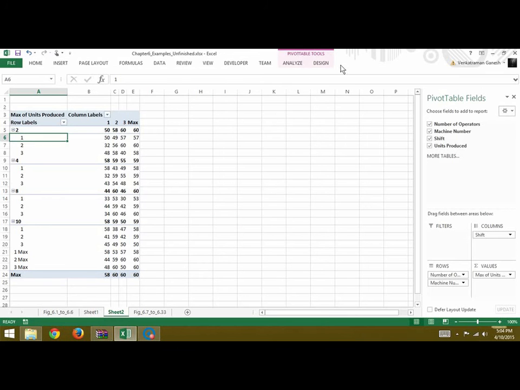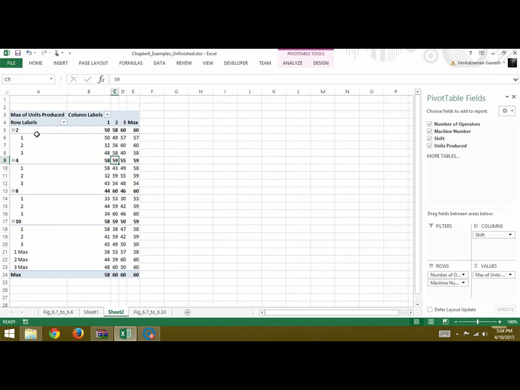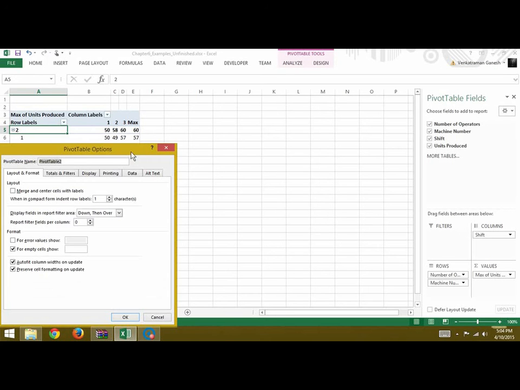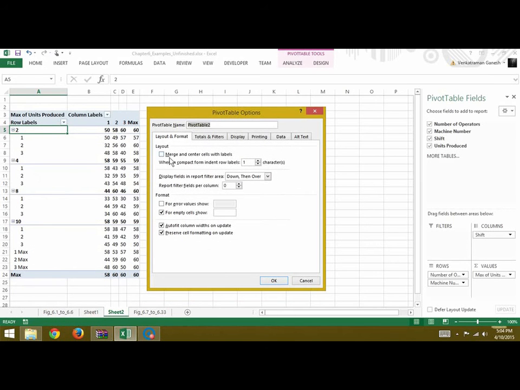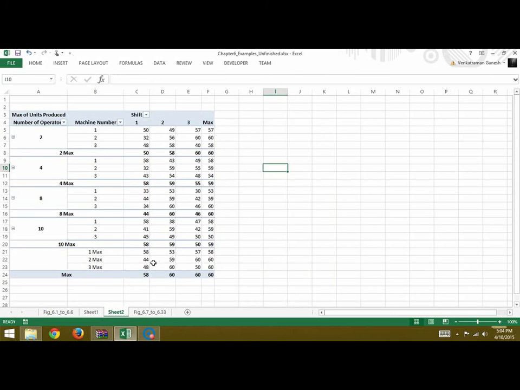The PivotTable Tools: Analyze and Design. So there's the PivotTable Options. You can either change it via this, or you can just right click and go in PivotTable Options. Here you can merge and center cells with labels, so you can check that. You can display it in a classic style, classic PivotTable layout for better understanding. So this would be your layout.